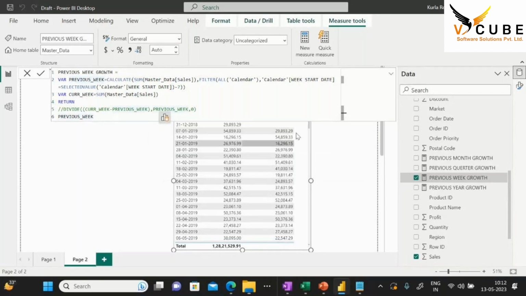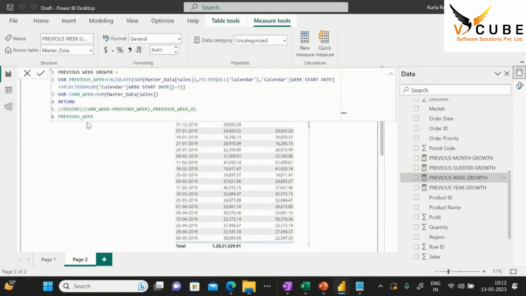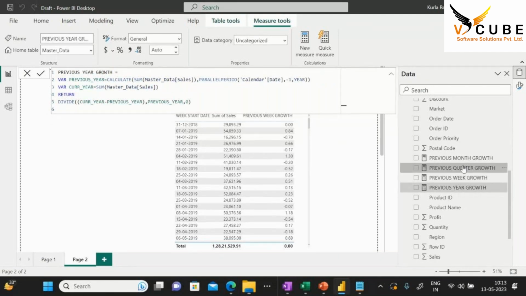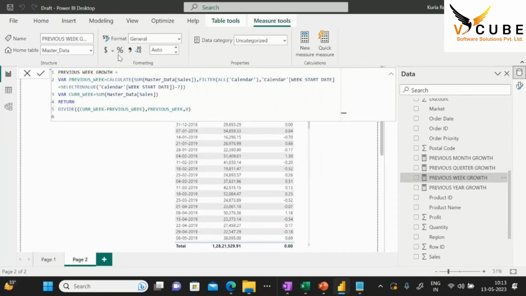Now you will get the previous week value. This is the current week value and this is the previous week value. See, are you getting previous week values now? You can clearly notice you are getting the previous week values. Now let me remove this one and we'll add this one, so we can get the percentage of each previous week growth. Let me make it into percentage only. So here also we'll make it into percentage.